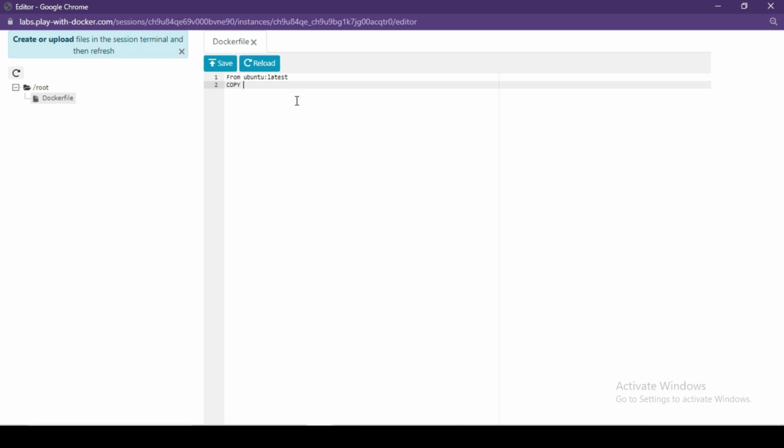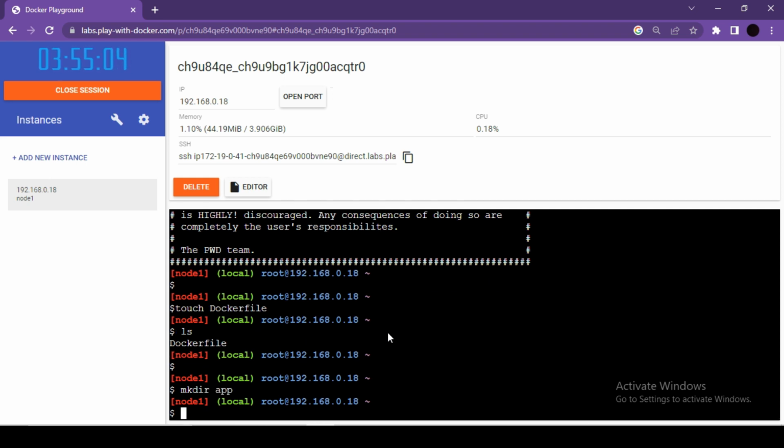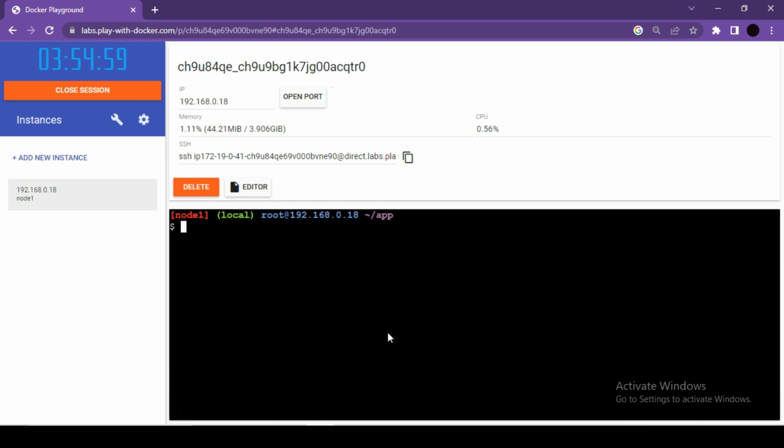Let's say I want to copy my source code. In that case, I will need my source code in here. So let's quickly close this. We don't have any source code as of now, so I'm going to create some random folders. I will create a folder named app, and inside this folder I will create some random source files. Let's say server.js, and then index.js. I think that's enough.